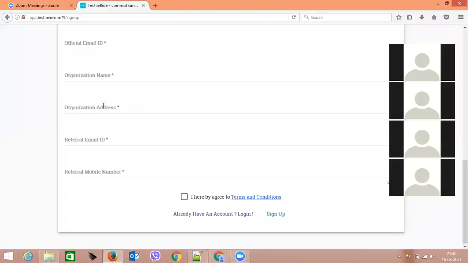The organization name, organization address, and the referral email ID are also the same. Whatever was provided at the time of joining TechieRide, that referral email ID has to be provided here, and the same for the referral mobile number, the mobile number of the person who referred you. You need to enter that here, agree to the terms and conditions, and then click on sign up. That will take you to the first page.